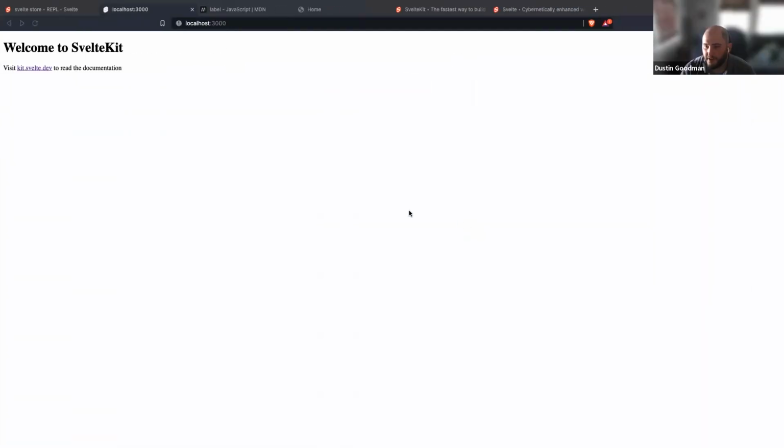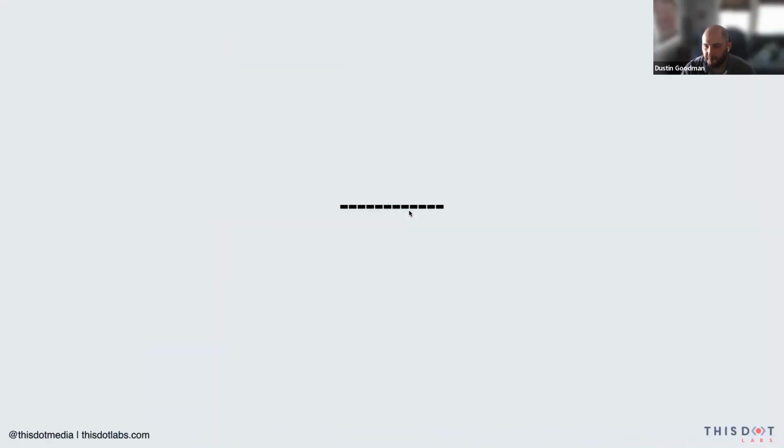There was one question earlier on. I was holding it until probably right about now. Alan asked, are there any mature UI libraries for working with Svelte?